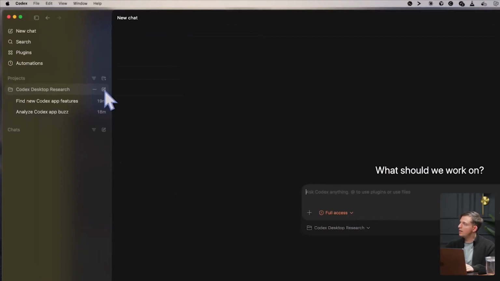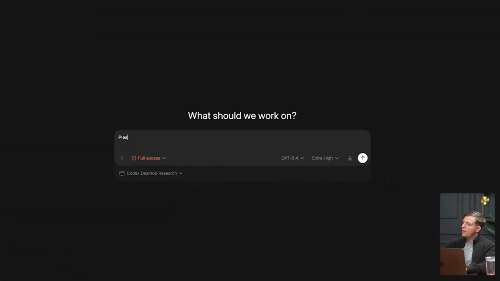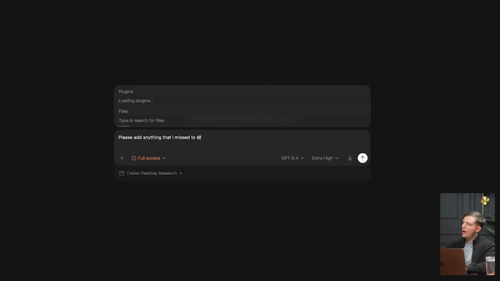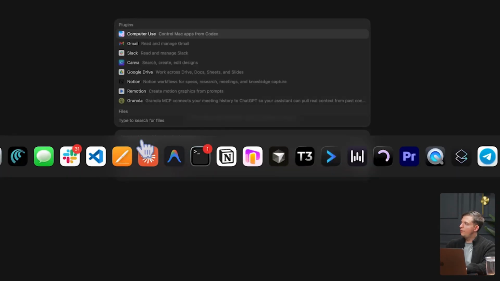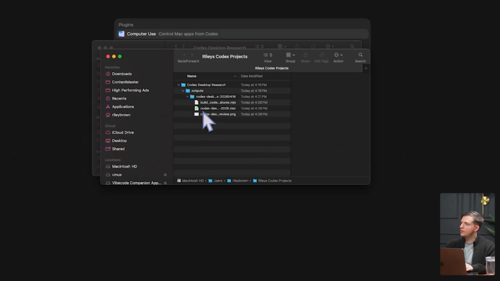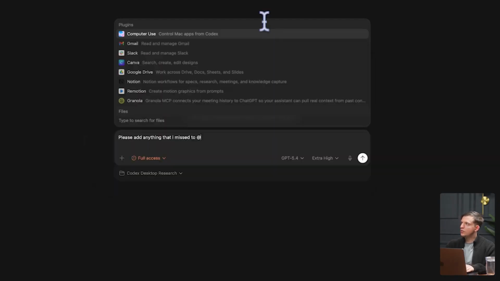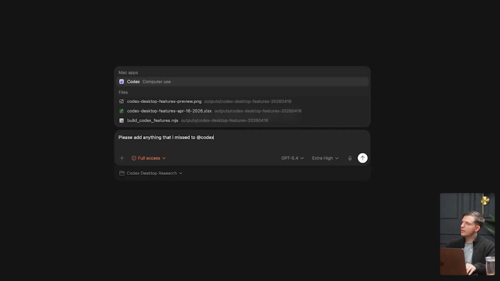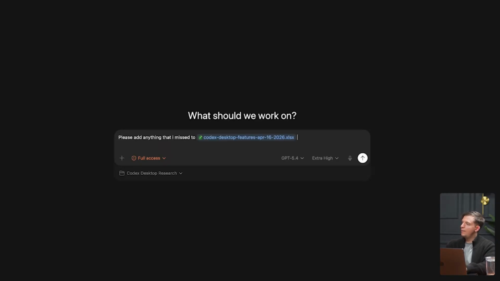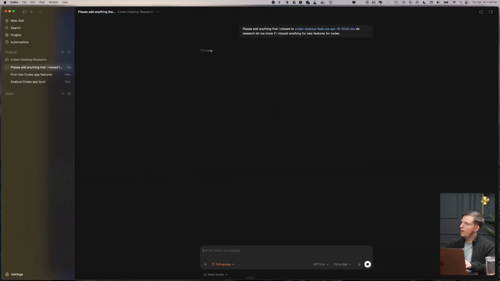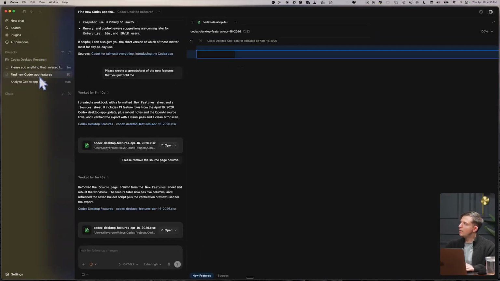I can very easily hit create new chat, and I can say, please add anything that I missed to at, and we should be able to see the file. If we go back to Finder, we can see that this file is called Codex Desktop Features. And so we can go at Codex Desktop Features. And so we can mention that file and say, do research, let me know if I missed anything for new features for Codex. And so within this chat, like within this folder, we can mention anything that we create, which is really, really fun.